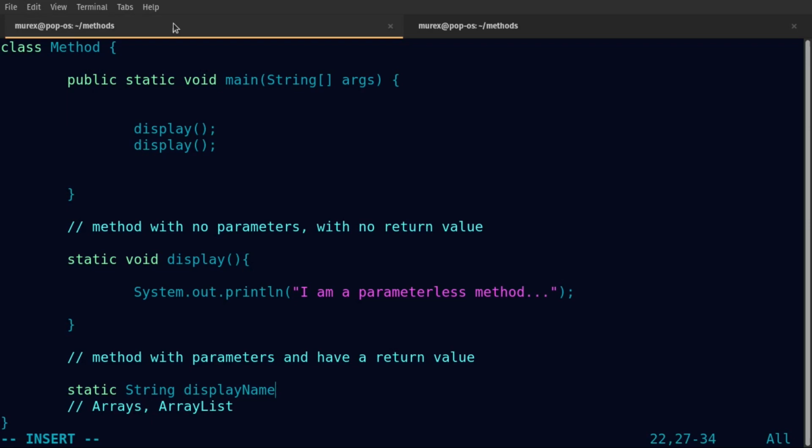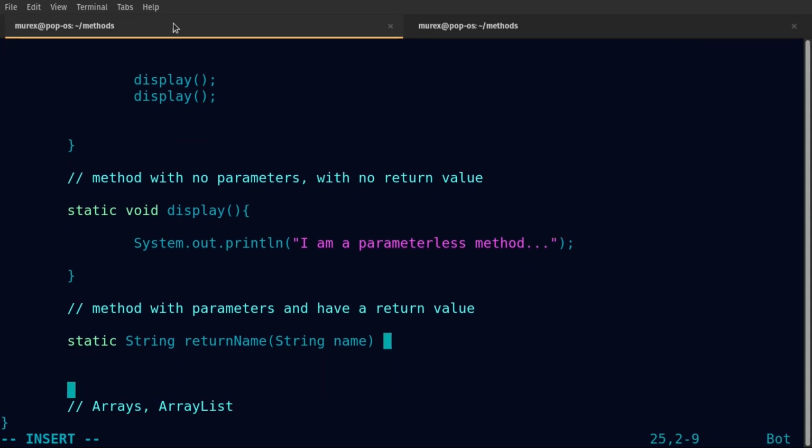Oh no, return name, because I'm not going to display, I'm going to display on that other one. So I'm going to have a return value in this one. Return name. One other thing about functions or methods is that you can't name them the same as keywords, right? Cool. And then you're going to have a parameter, of a certain data type, which is a string. And that's name, right? Open, close, and there we go.